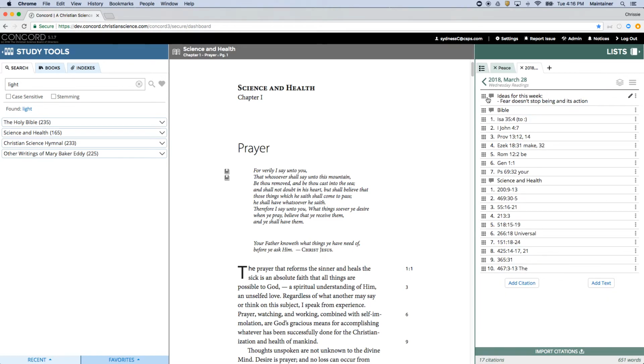You'll notice that if I have any text in my list, which I do in these cases, numbers are not added to the text, obviously, because they're not citations, they're text. So numbers only appear next to citations.